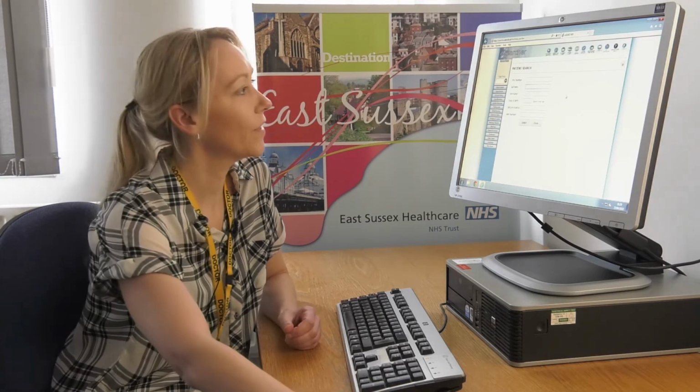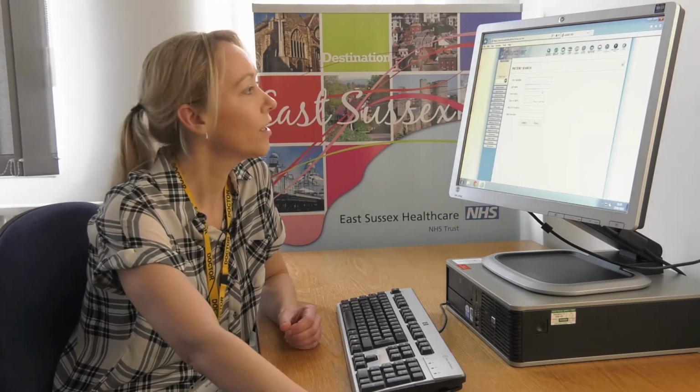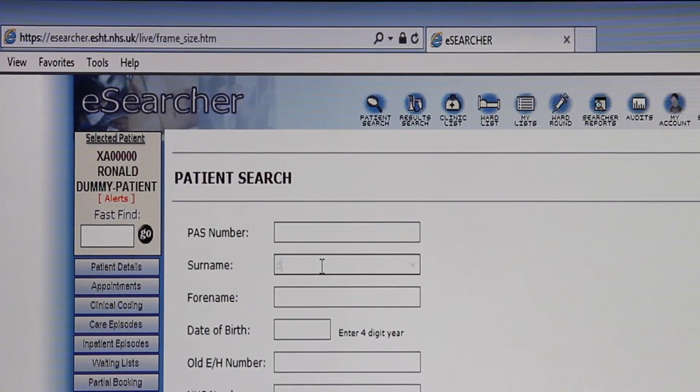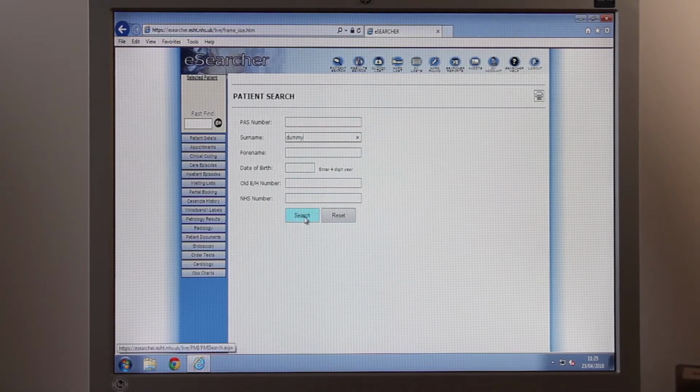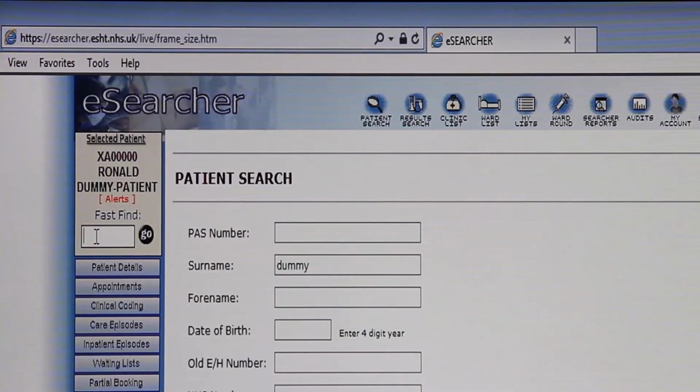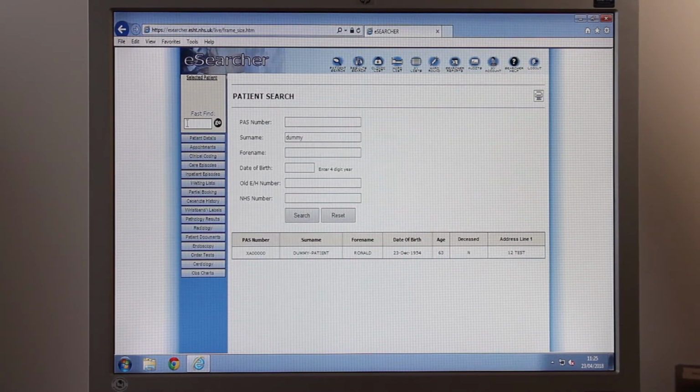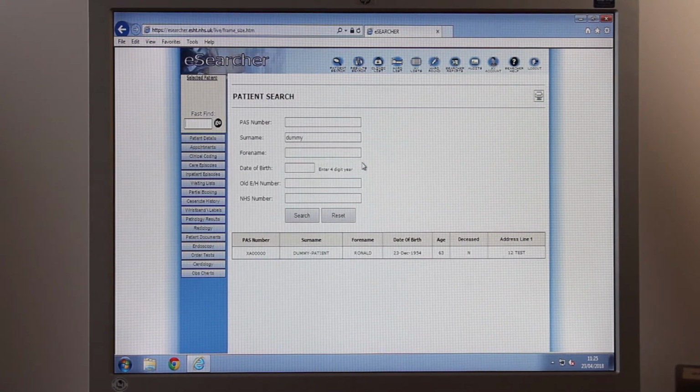Esearcher is where you're going to find all your patient data, all your blood test results, all your radiology results, and all your past discharge summaries. So it's a really useful database to go and search everything, and you'll use it every day on the wards. So there's two ways to search for a patient. You can put in your surname or some other information that you have about the patient. Or you can do a fast find and just put the X number into the corner. If you know their X number, that's probably the quickest way to do it.